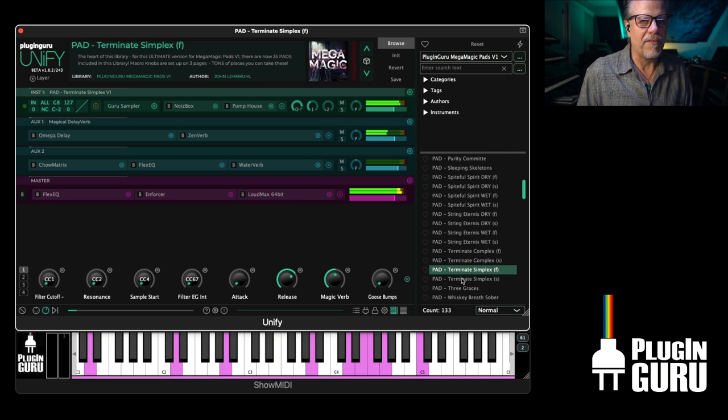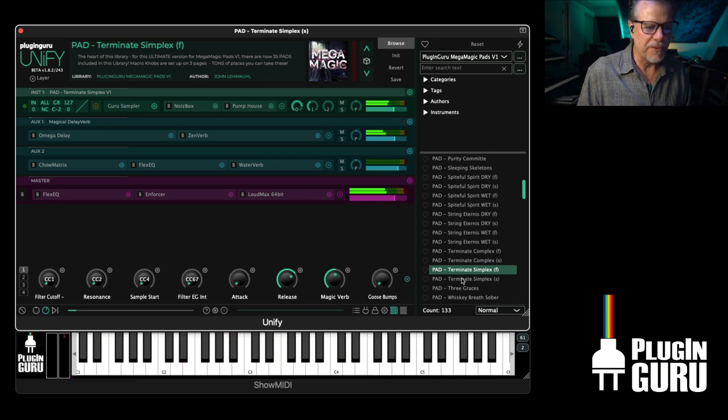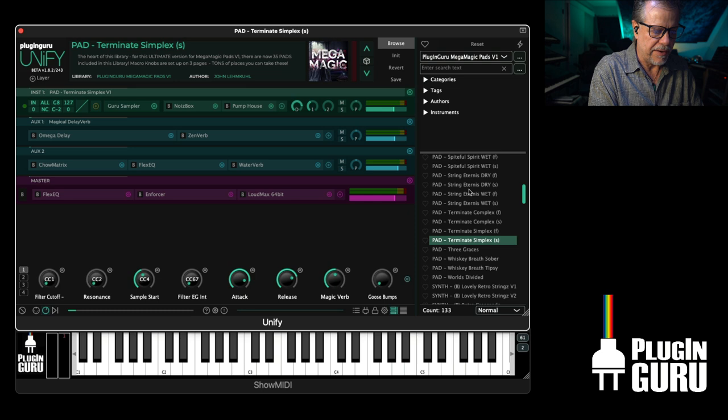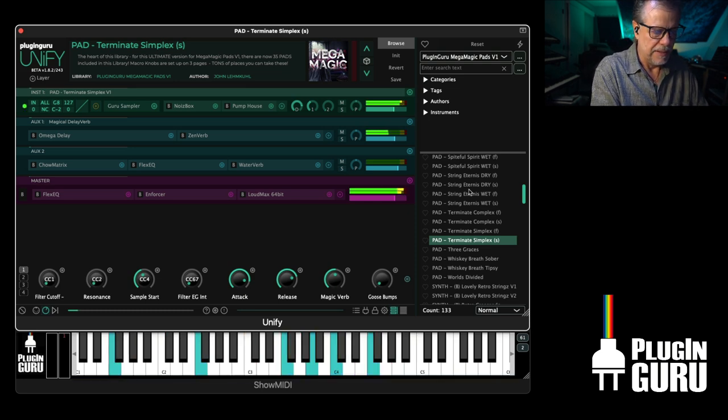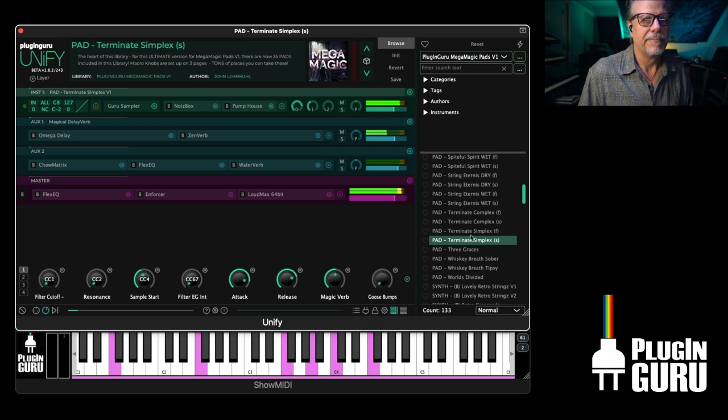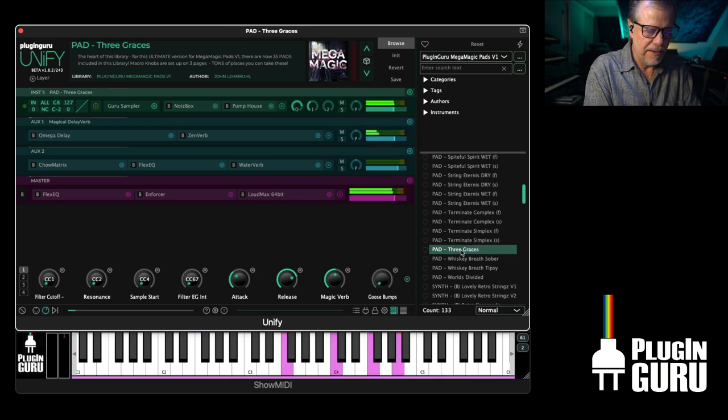All in one sample to have all that really cool filter sweeping and all that stuff. These are just the samples in this case. There's no programming going on in any of the core part of the library, really, for the most part. It's just playing the sound. These are the samples. Three Graces.